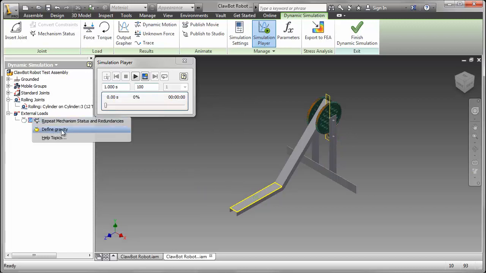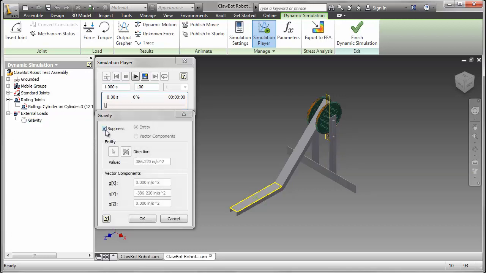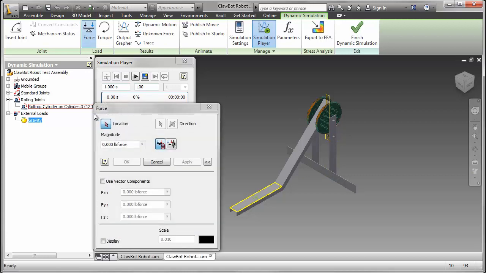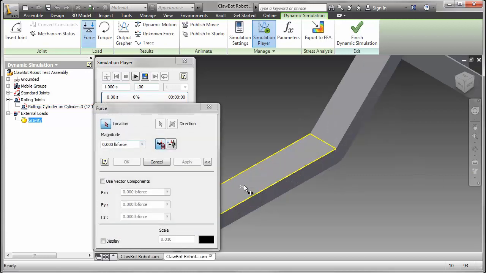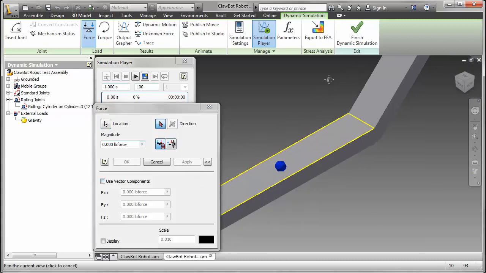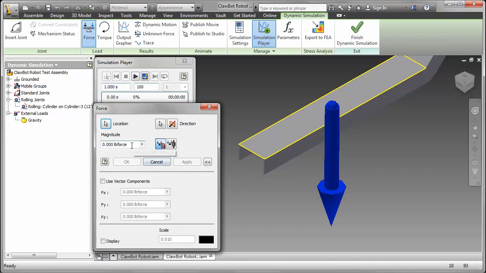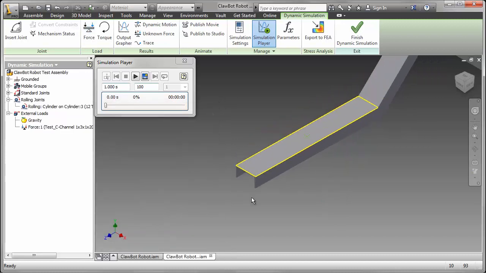Gravity by default is not defined, so I need to take the suppression check mark off. You can see the indication of gravity downwards, that's good. And I want to add the second force. The location is that point that I had created. Direction will be a vertical edge. And the magnitude, I'm going to make that 2 pounds. And there we go.